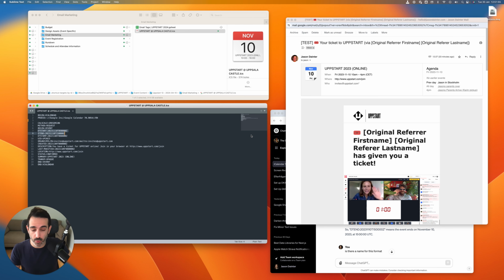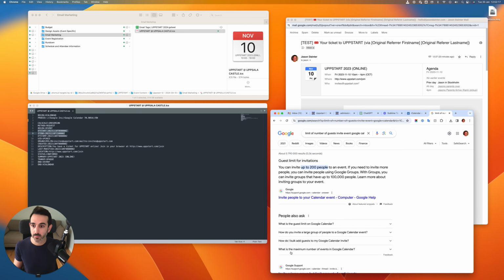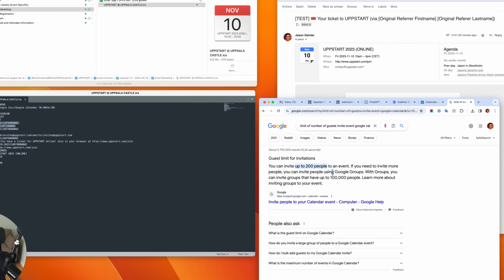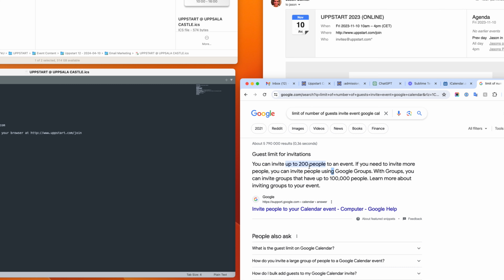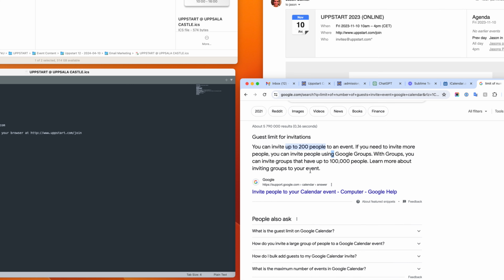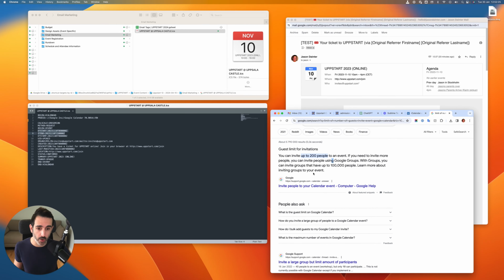Firstly, why would you want to do this? You can do this within Google Calendar. So I don't know what the actual limit is within Google Calendar. I'll just quickly Google that. Okay, so according to Google itself, you can invite up to 200 people to an event. So it's not that many, actually. 200 people is quite limited. I don't know if that's different for business accounts or whatever, but that's quite low.